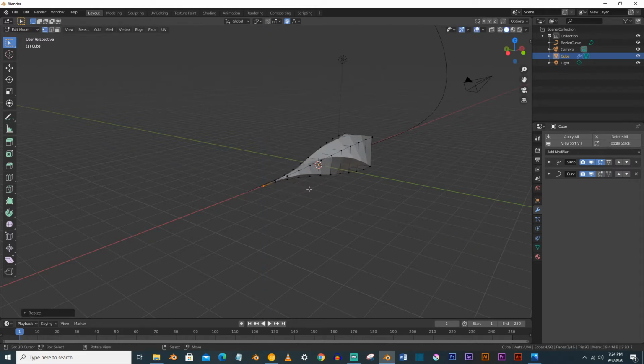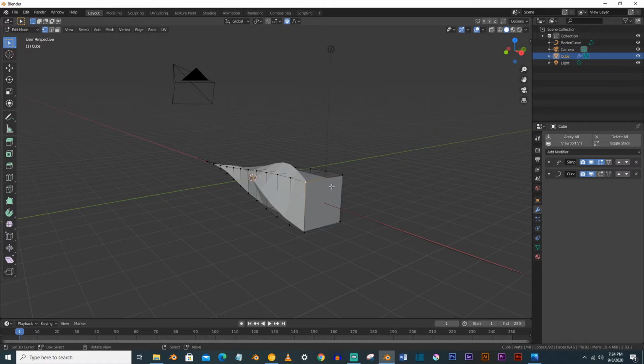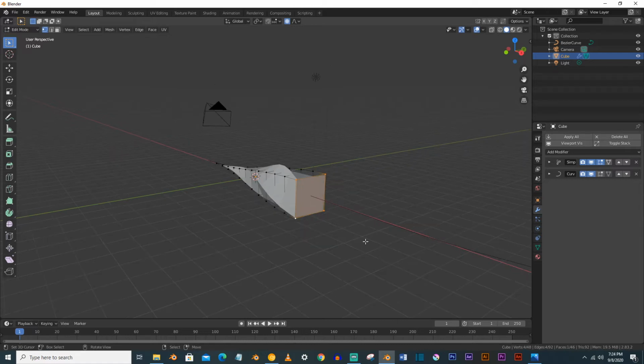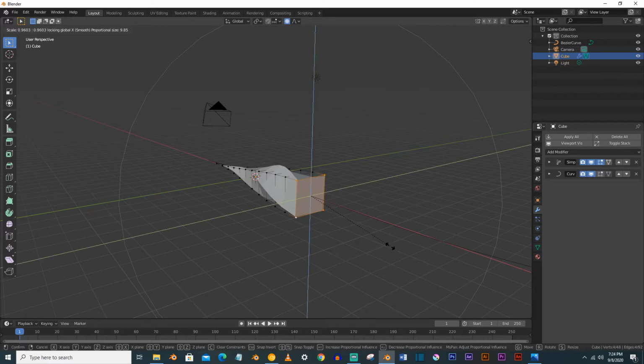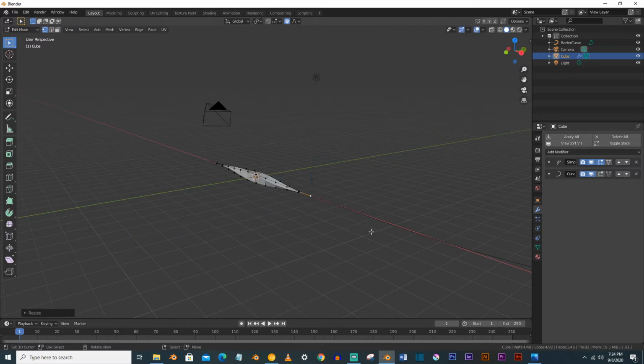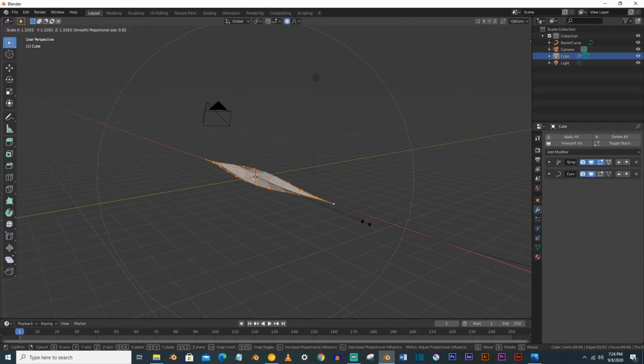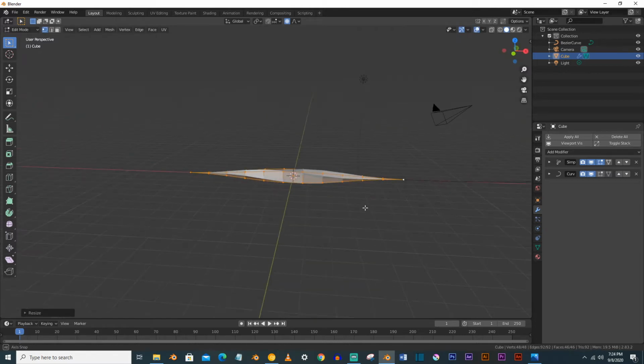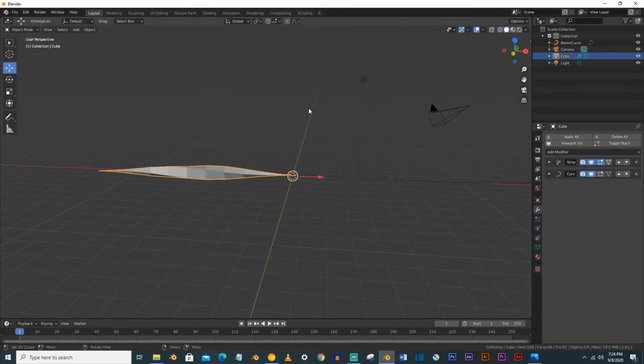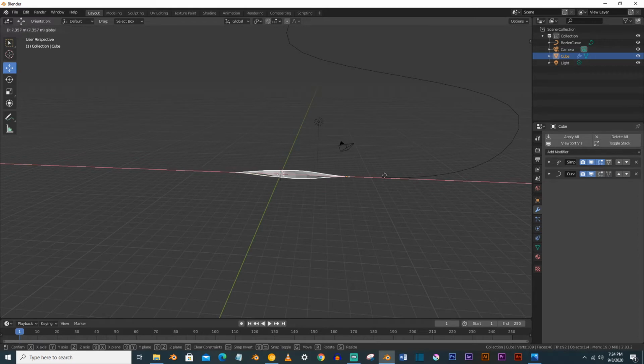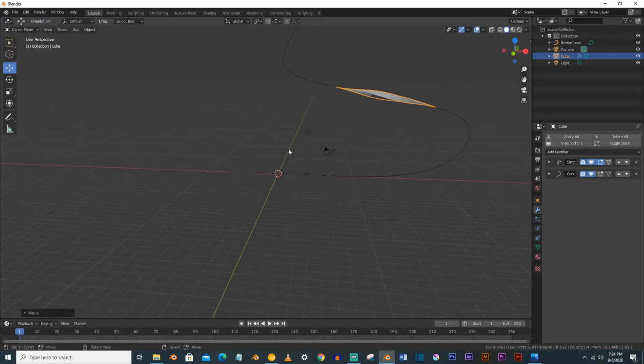like this. Similarly, make it here, select these, S and Shift X to only scale on the X-axis and now press 0, and now select the whole thing and just make it a little bit longer. So it looks like this, and it is looking very fine.